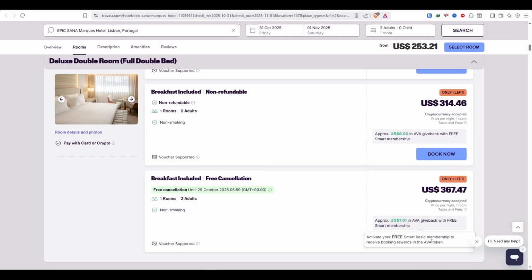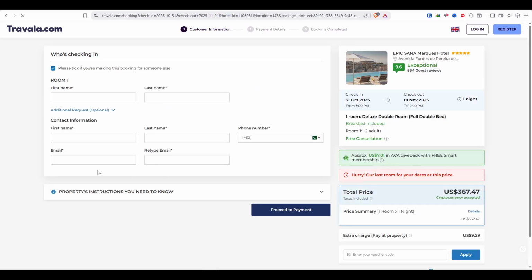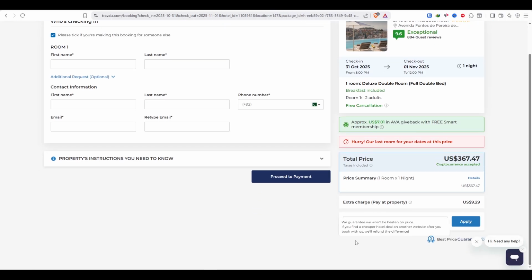So select whichever one you want, fill out this form right here, first name, last name, all of this stuff. Add your payment details. In the payment details, you can add your promo code. You can also add your voucher code over here to reduce the price, which you can find in the description below. So make sure you check that out, and then you're good to go.